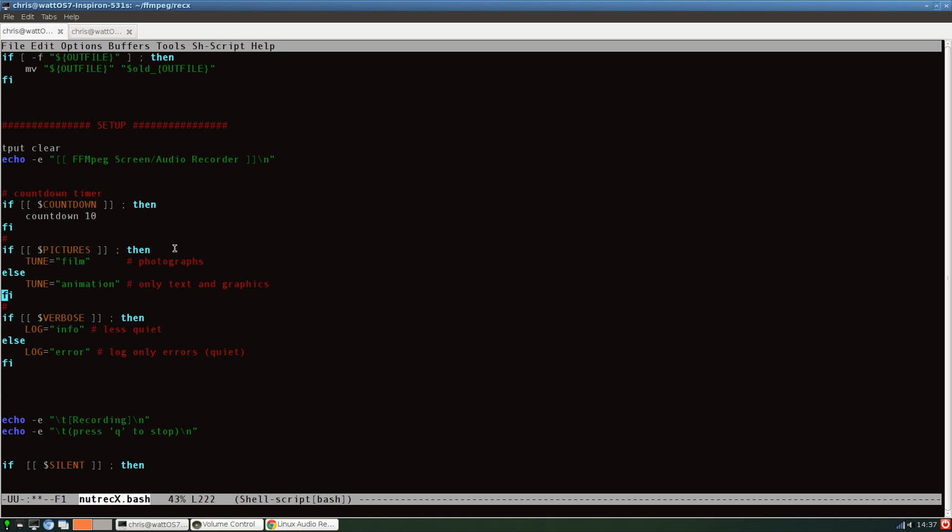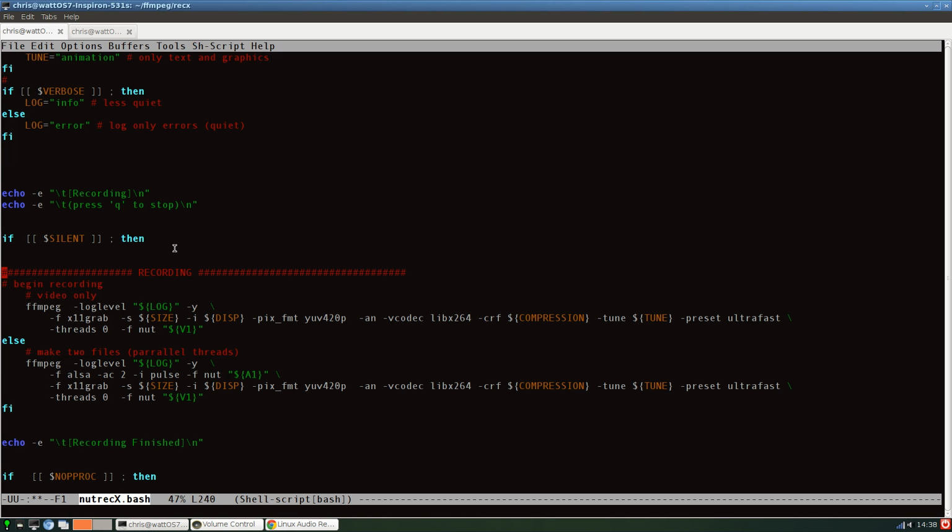Okay, now we're into our setup, which first of all is we clear the screen with tput, which I think is pretty universal. Echo the title of the program. Then we check our flags and then do stuff. If countdown is true, we run the countdown. If pictures is true, we tune to film. Otherwise, we tune to animation. If verbose, our log level is info, and otherwise our log level is error, which only outputs to the screen if something bad happens. Okay, and then we say recording, press Q to stop.